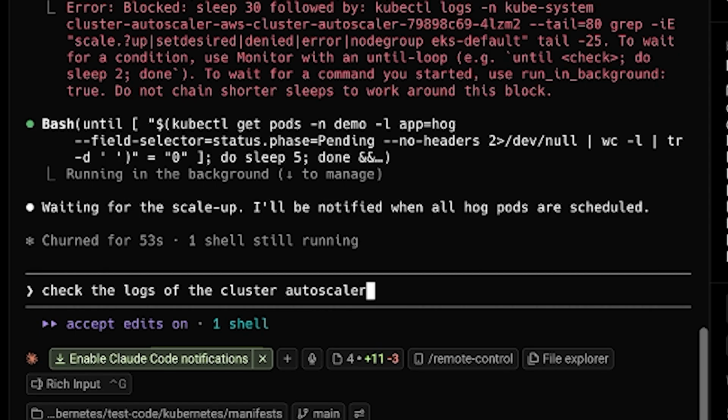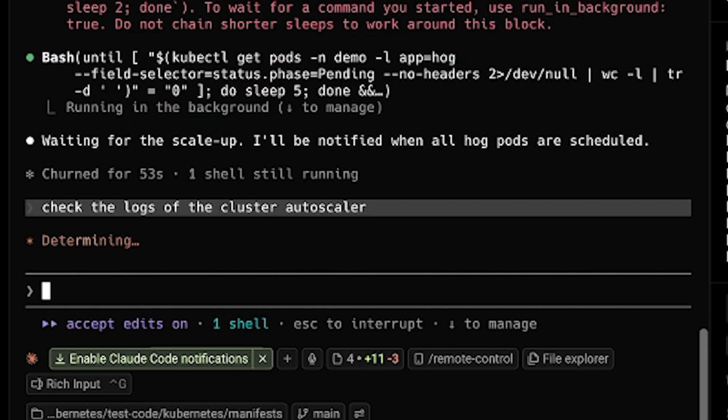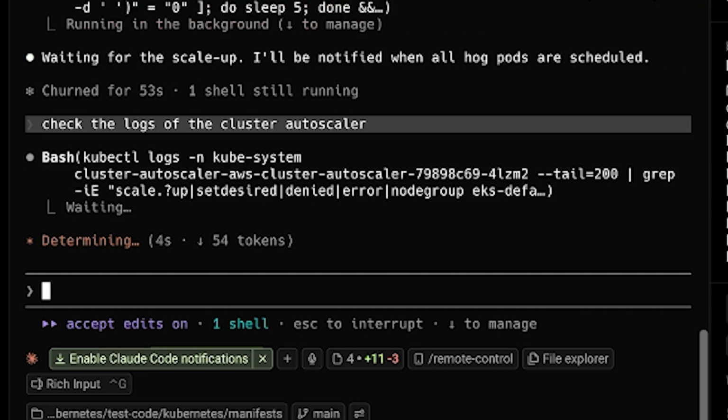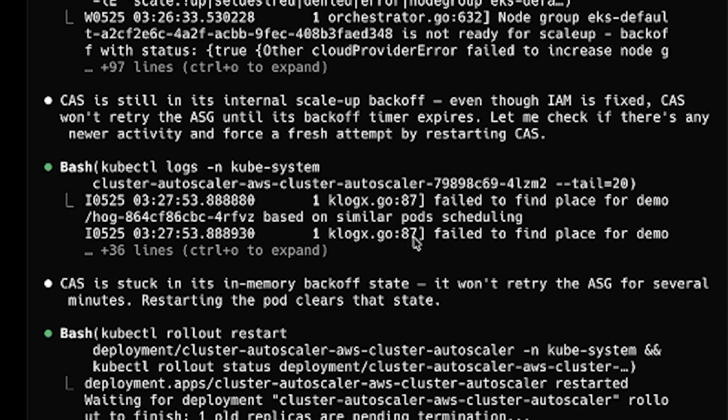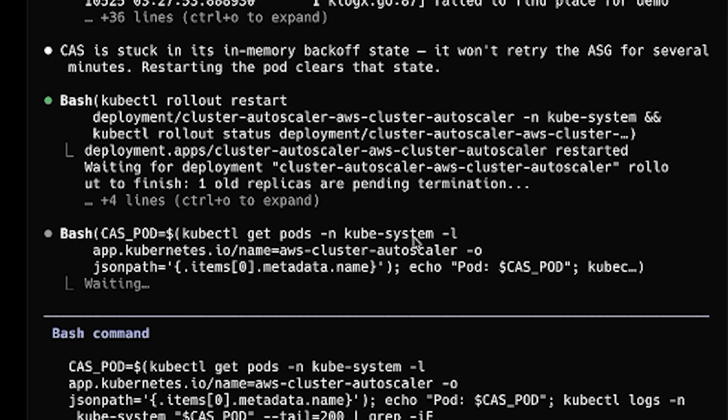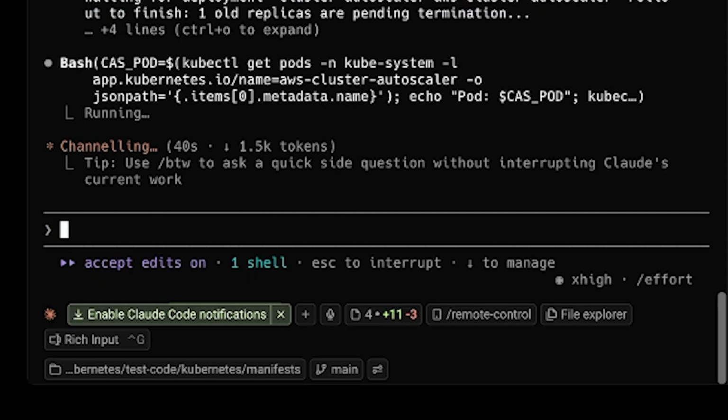Meanwhile, I'll ask it to check the logs of the Cluster Autoscaler. So as you can see here, Claude has determined that Cluster Autoscaler is stuck in its memory backoff state and it wants to restart the pod to clear the state. Let's restart the Cluster Autoscaler pod.